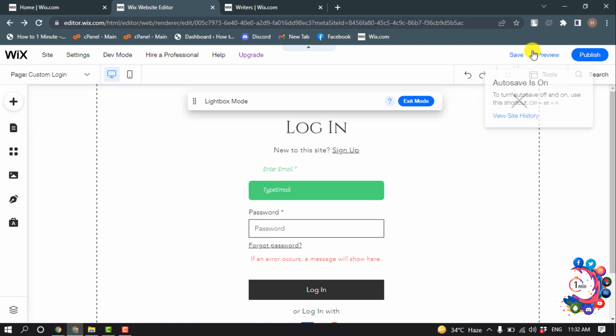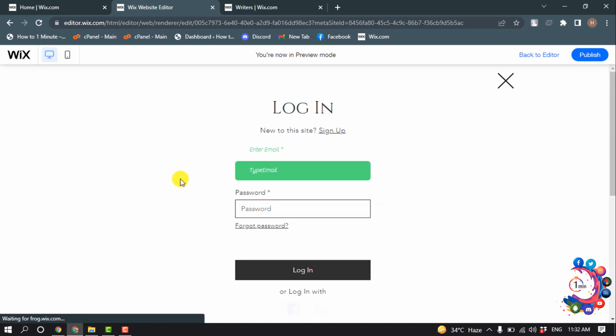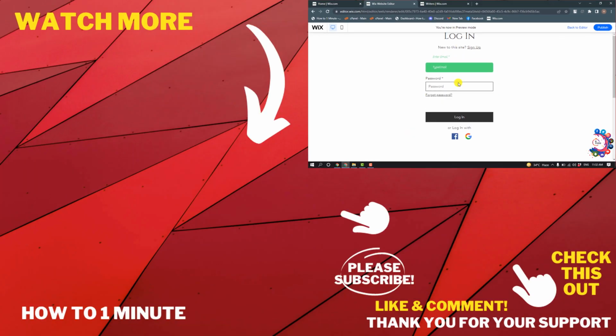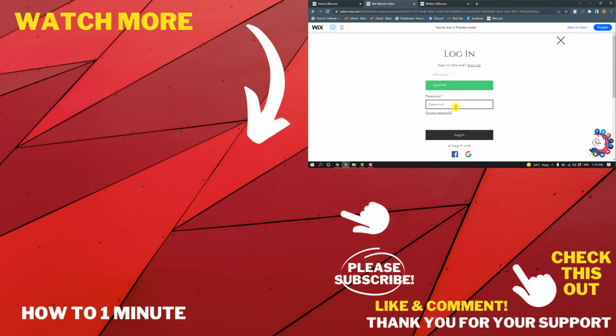So now I'm clicking on preview, and here we can see I have successfully created a login page to my Wix website.